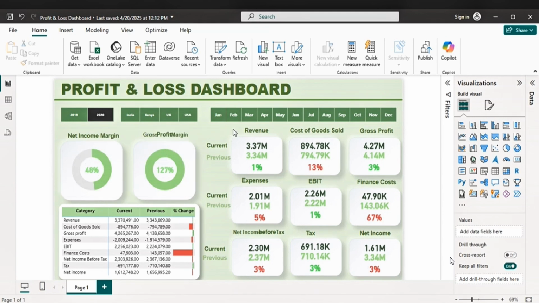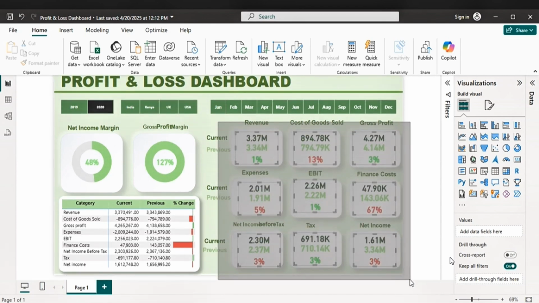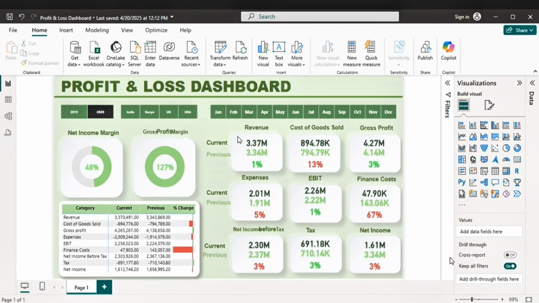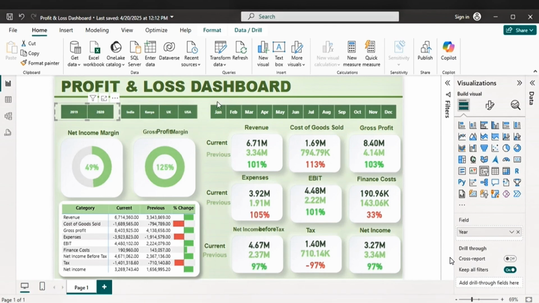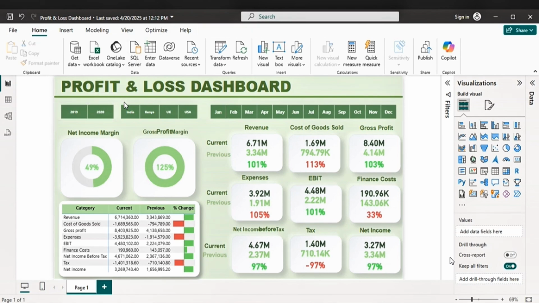On the right side of the dashboard, we have 9 cards to track key financial indicators such as revenue, cost of goods sold, gross profit, etc., with visual indicators for percentage change to quickly spot the variances. Finally, we use slicers to toggle between months and years to explore trends over time. We can also compare financials across regions using this slicer.